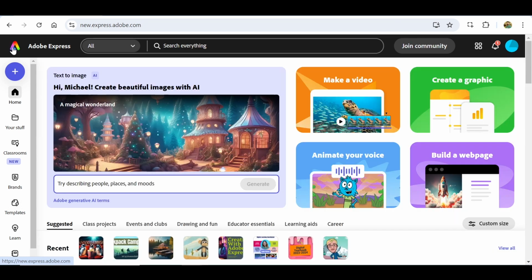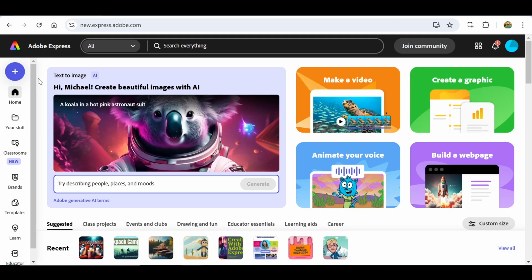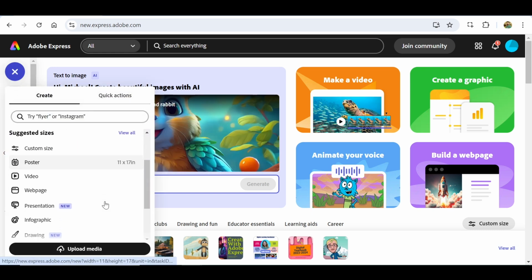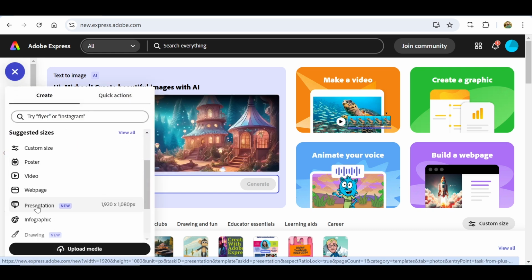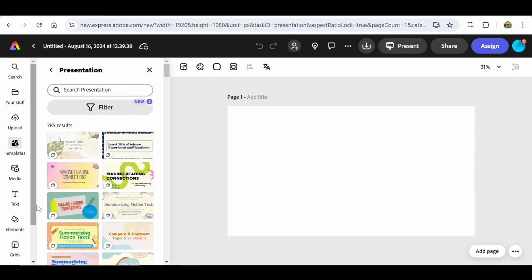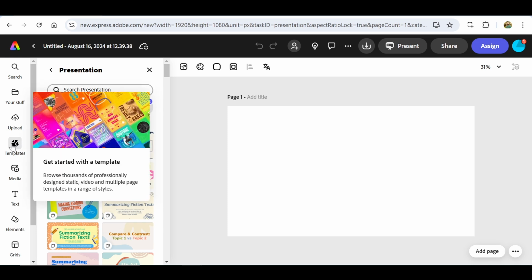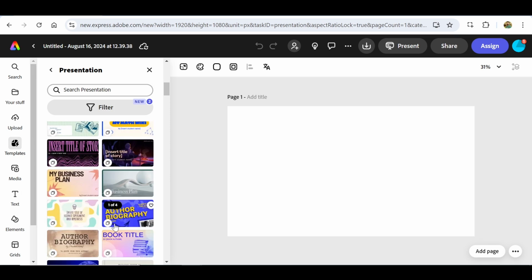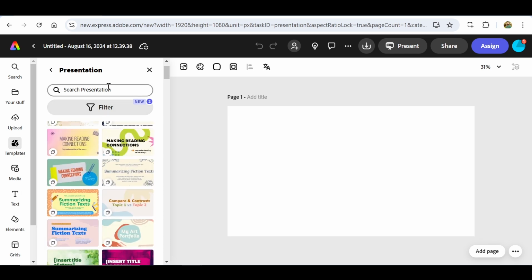A different way you can get to the templates is by hitting this plus button and starting, let's say, a presentation. So I can scroll down and click presentation. And it is a blank presentation right now, but I can see all of the templates. You notice that this templates is what I'm on right here within my presentation. There's a whole collection that I can look through, or I can search. I can also use this filter like before.